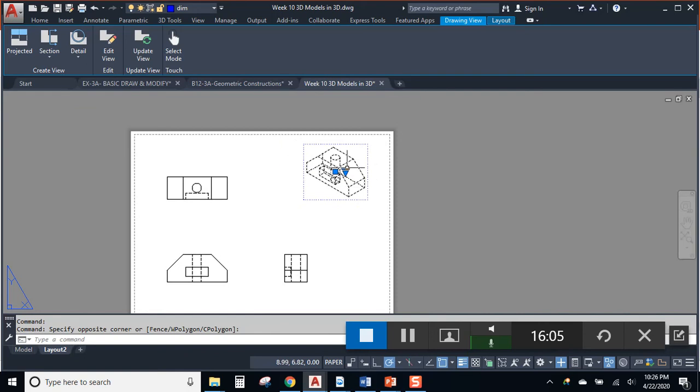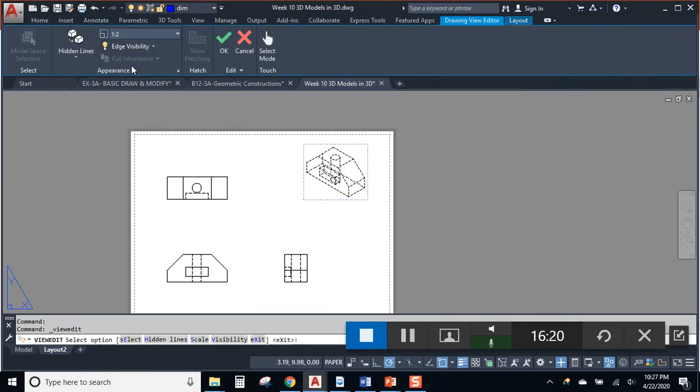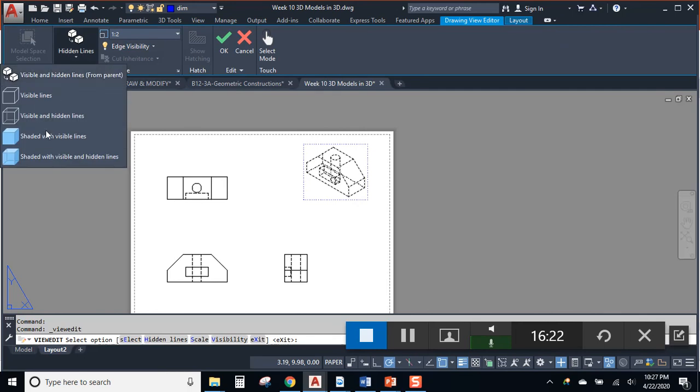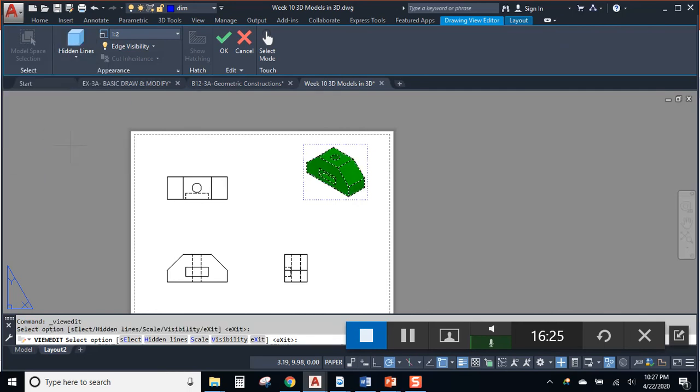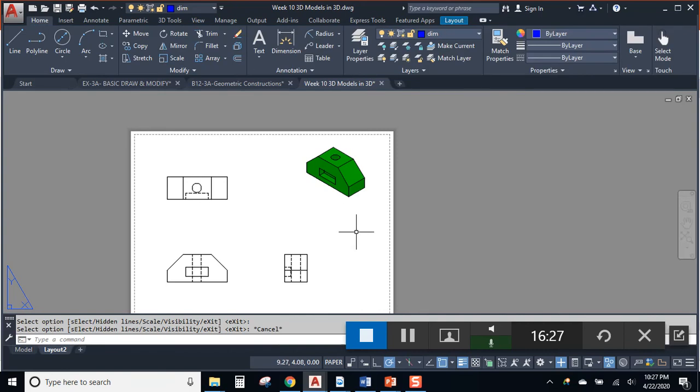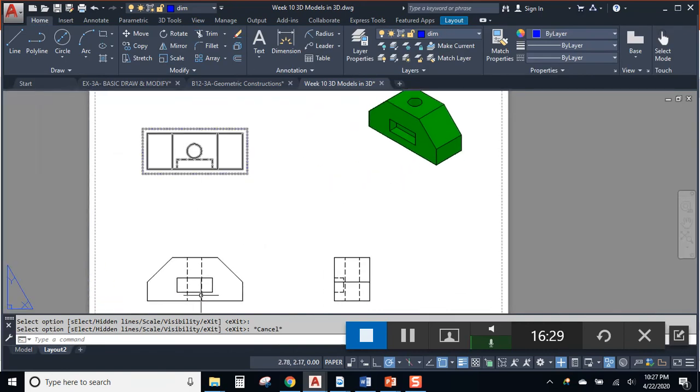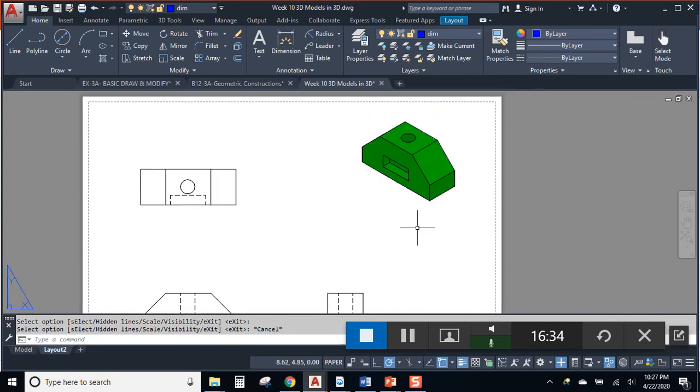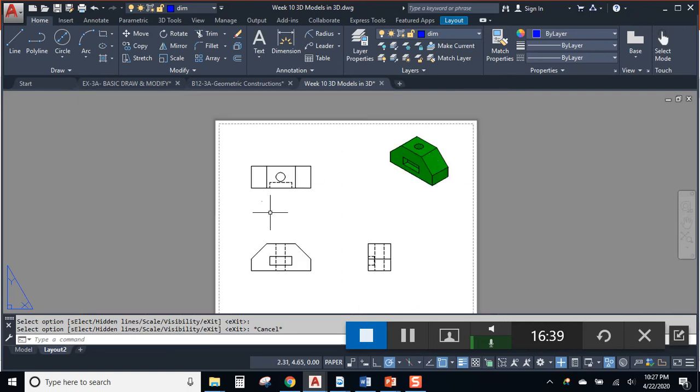I can change the scale of the isometric, and it doesn't change the parent view or the other two views. See, I can go back in there and reset the scale. I can also change its appearance. I can say, hey, show me shaded with visible lines. Right? And now I've got my engineering drawings here off the solid model, but I also have a nice pictorial view here that's shaded. Just because I changed the child doesn't change the parent.